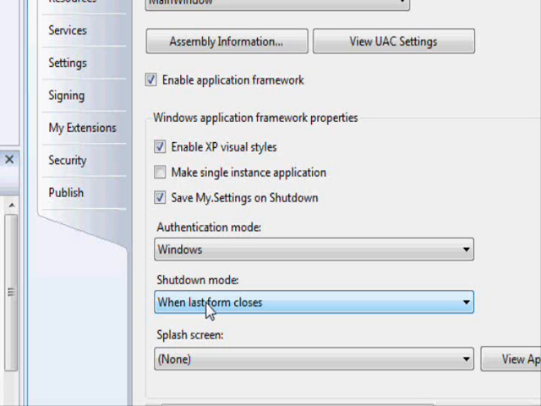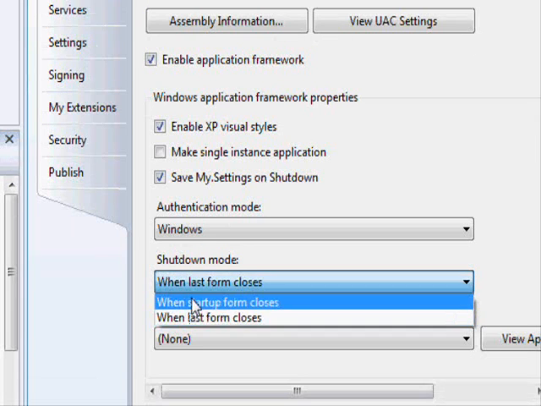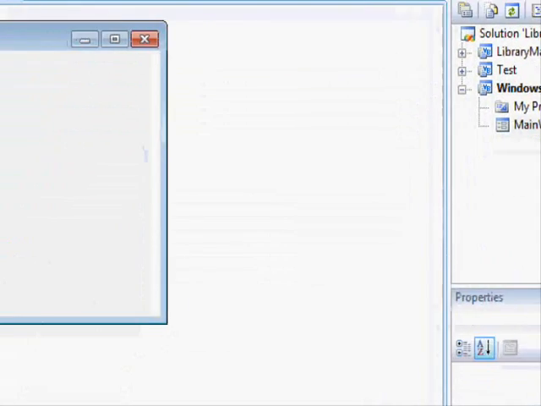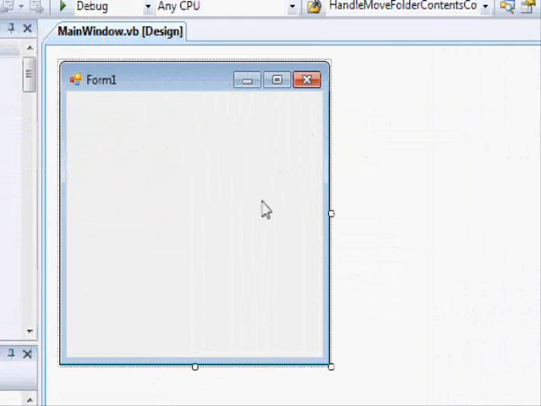Which one to do? Okay, I'm going to leave it as the default. Okay, I'm going to leave it as this. So when startup form closes, okay, no problem.